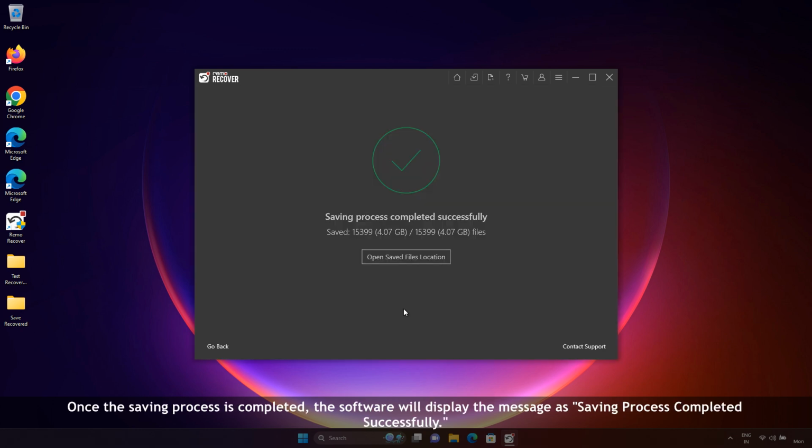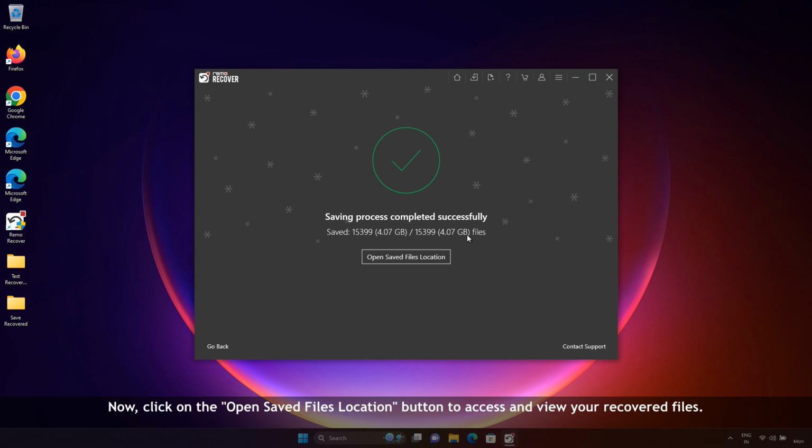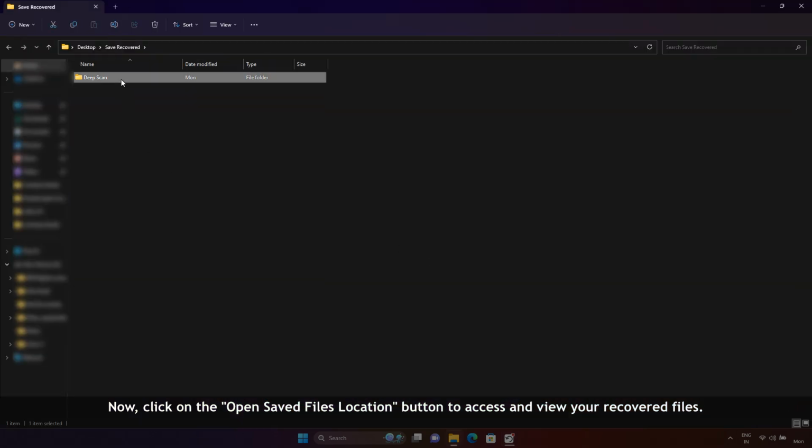Once the saving process is completed, the software will display the message as Saving Process Completed Successfully. Now, click on the Open Saved Files location button to access and view your recovered files.